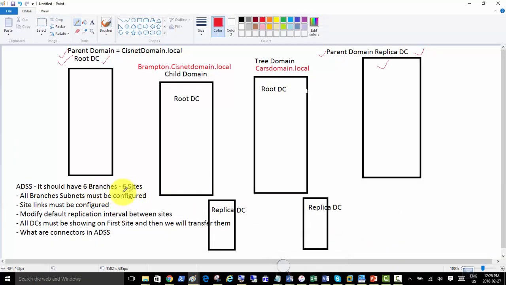It should have 6 branches. We create 6 sites. All branches subnets must be configured. We have done that as well. Site links must be configured. Site links, we have created site links. Modify default replication interval between sites. We now know that we have to create site links to make a change in the default replication interval of 180 minutes. Now we know where to go and change that. We have to create a site link, then it will show that 180 minutes are showing there, right?